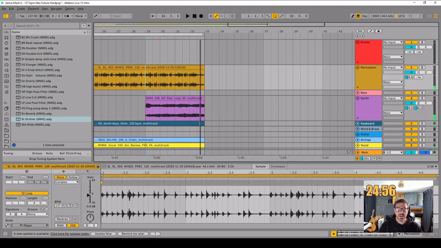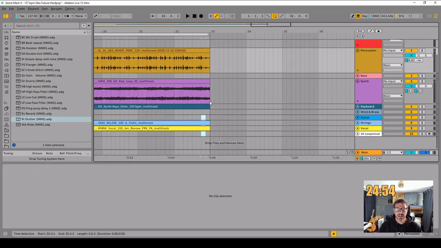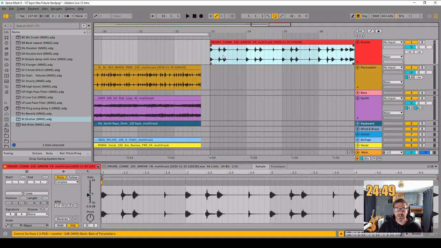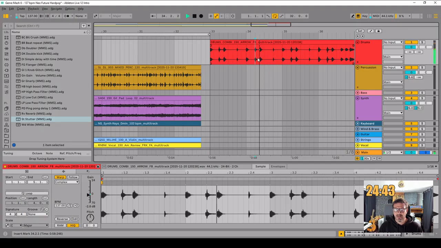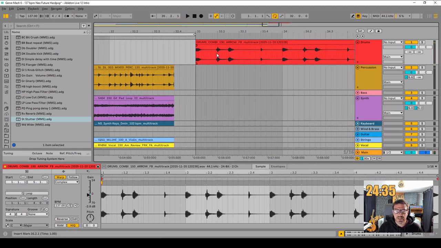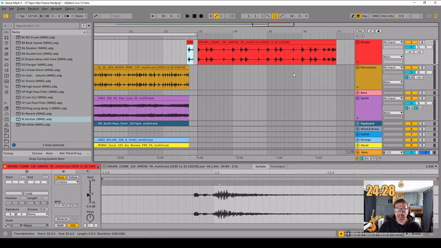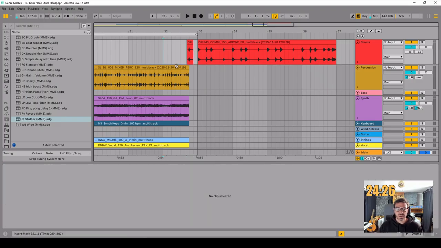And then let's do a little break there. Let's bring in this drum loop here, and then take a snare. Okay, so this is the snare here. Let's just take a little bit from before and after. And then maybe let's add some reverb to this. So it's going to go like this now.